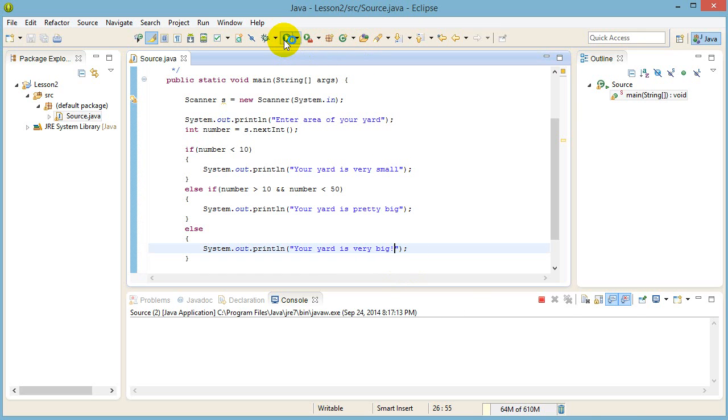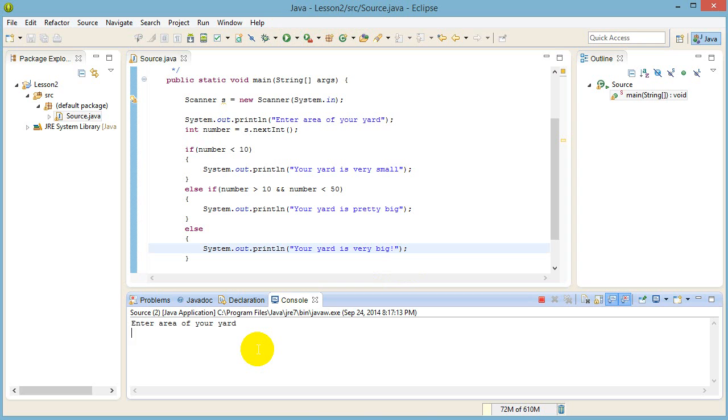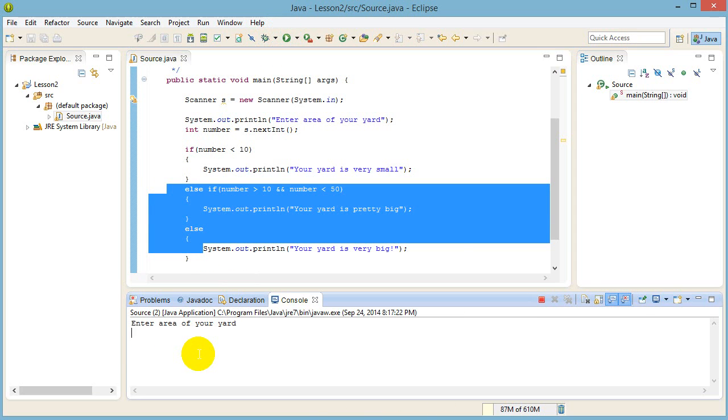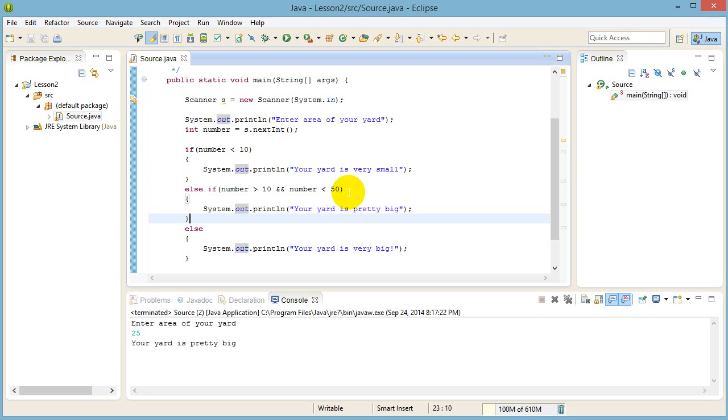So now if I ran this program, I'm going to say, oh no, I have a small yard, it's only 5. And it says your yard is very small. And it does not check the other ones. But now I'll say, oh, okay, no, my yard is 25. Your yard is pretty big. So we got into this section because it met these conditions.